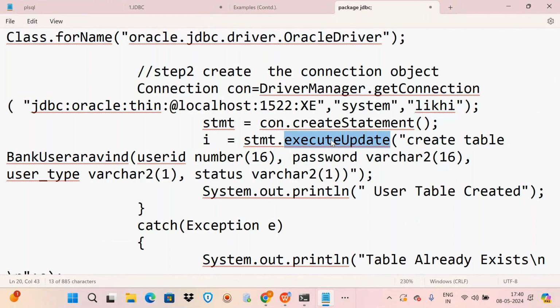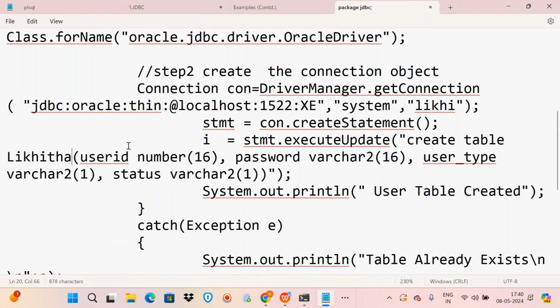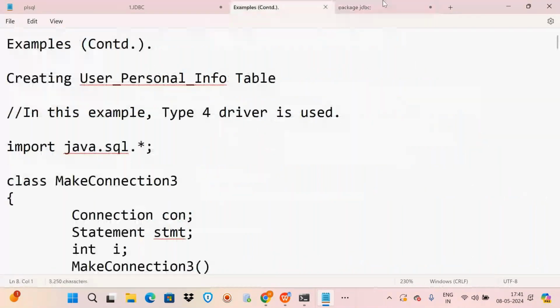But for creating a table, nothing will come as output, right? It will create the table in the database with whatever name you give. Suppose you are giving the table name as Likita, it will create it. This is the user ID, password. This is the query which we learnt in SQL till now, correct? Create table, table name, that query we are putting under executeUpdate. I have already written it, same as we were writing in the example.